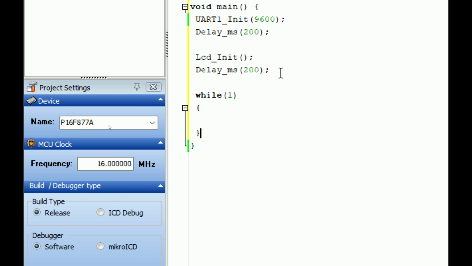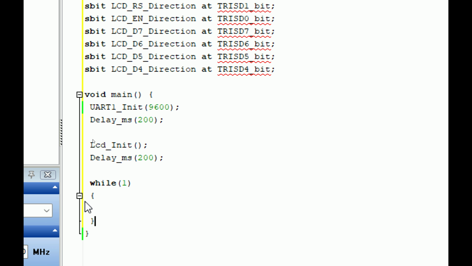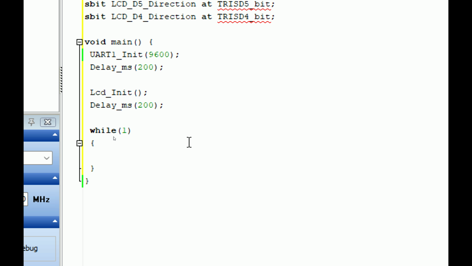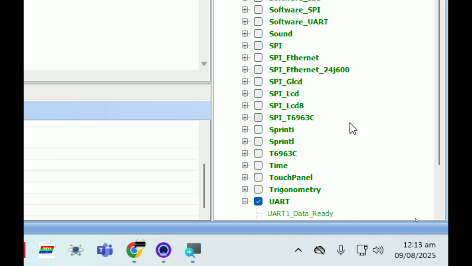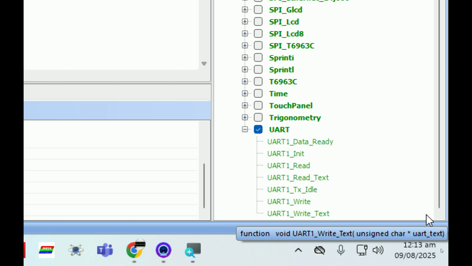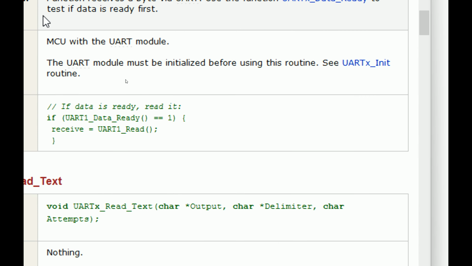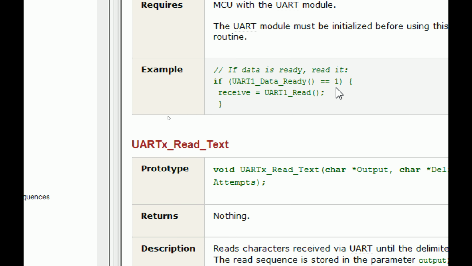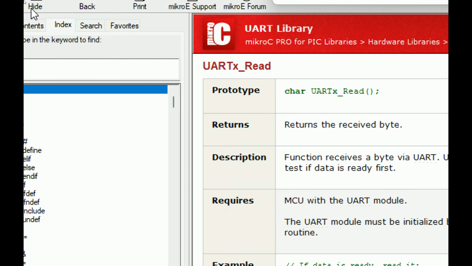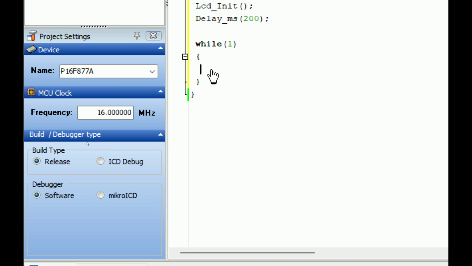Now in the forever loop for the receiver side, as you know, first of all we have to read the data coming from the transmitter side. Like we will read the data, then we will display it on the LCD. So first, to read the data, again go to the right. On the right, go to the UART library. In the UART library, you have certain commands. So in the UART library, you have this command, UART1 read. Double click on this command, like this. This window pops up. This is the command. You copy this command, go back, paste it here, like this.